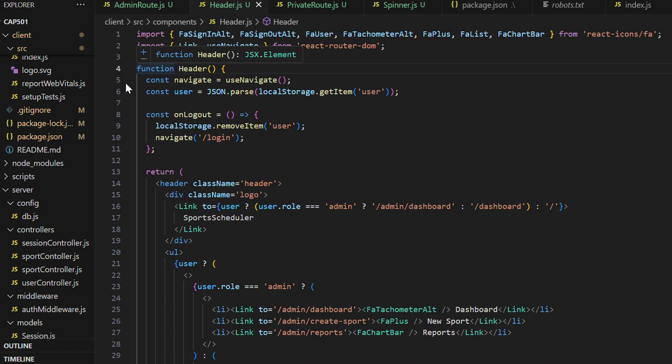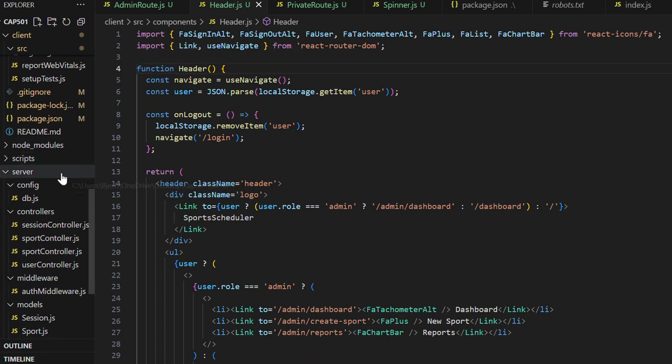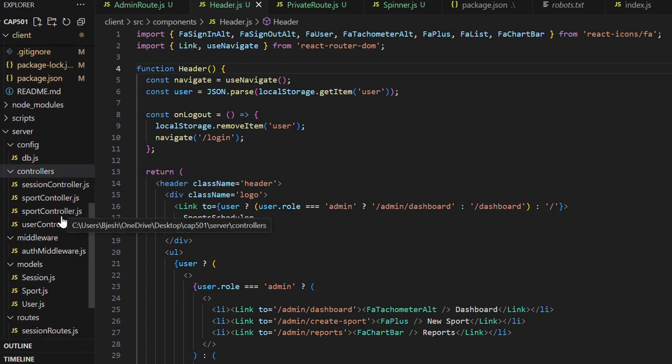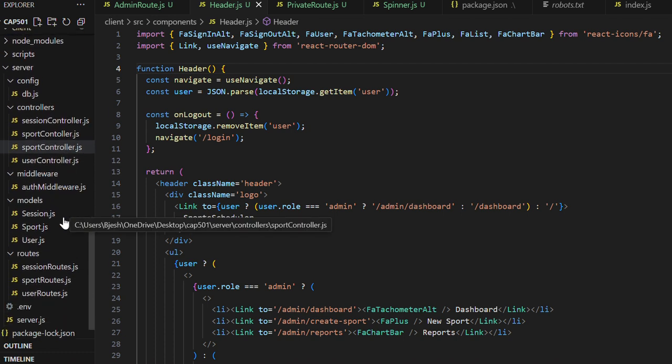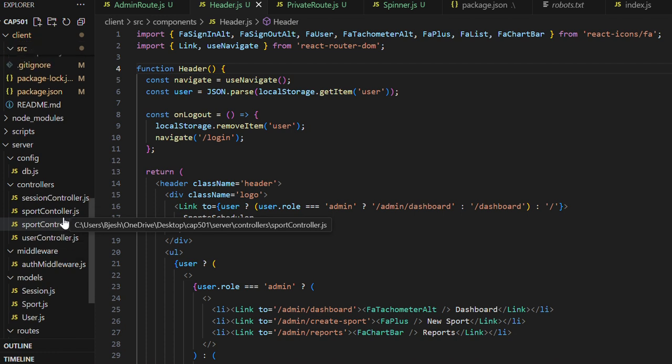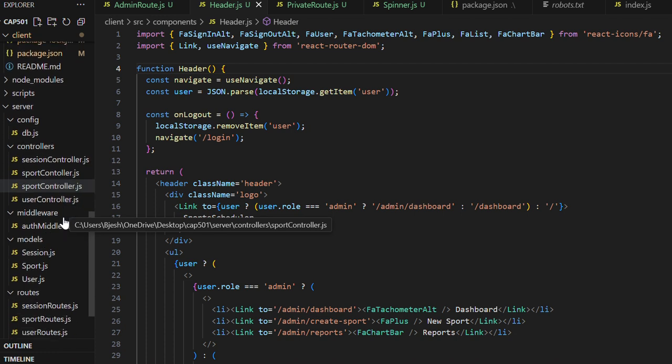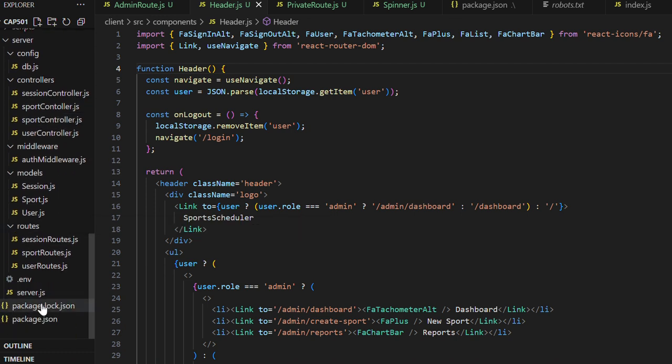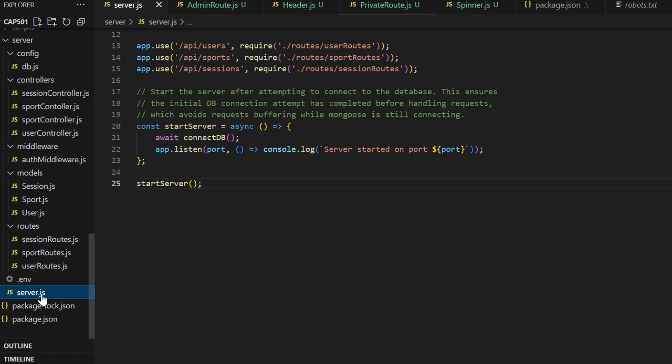So our backend lies in the server folder. Its job is to handle all the important logic like session controller and creating sports and routing models and authentication. So the entry point is through server.js. This is the server.js code.